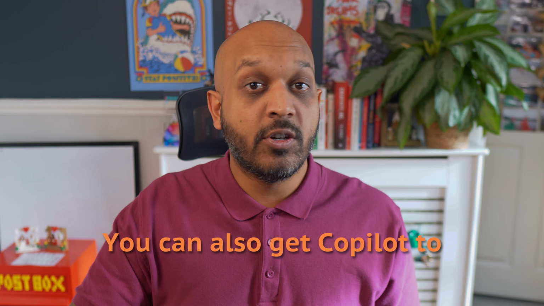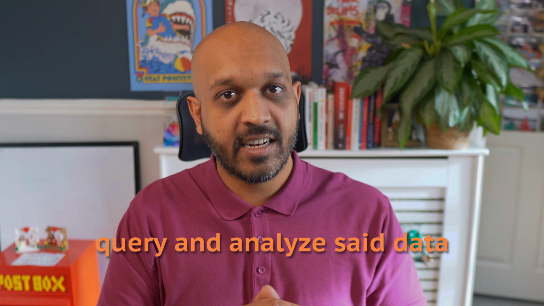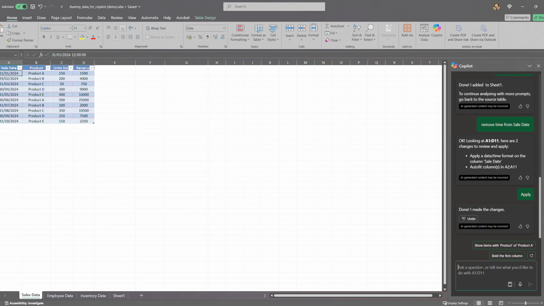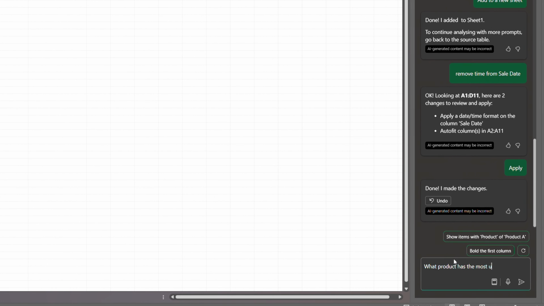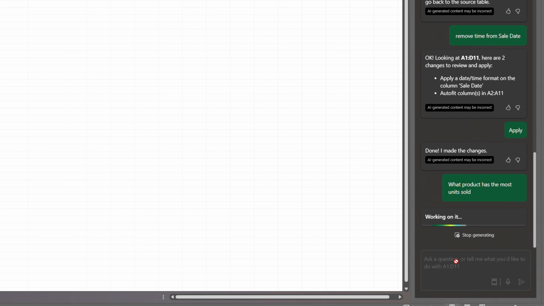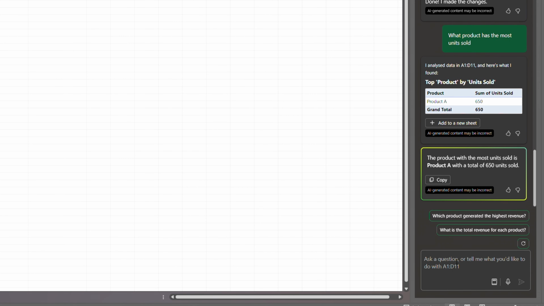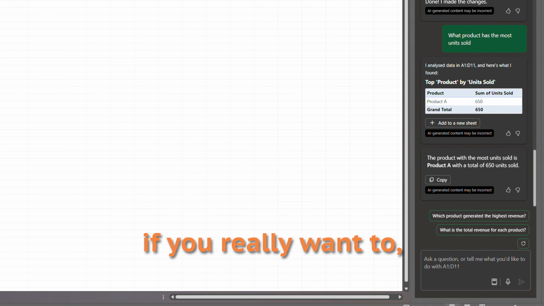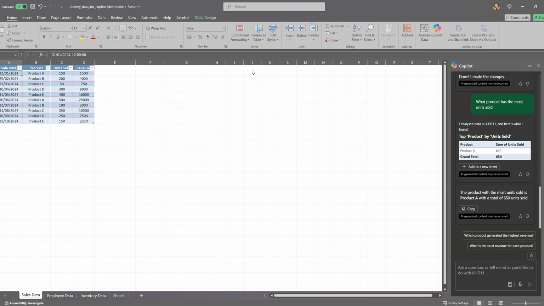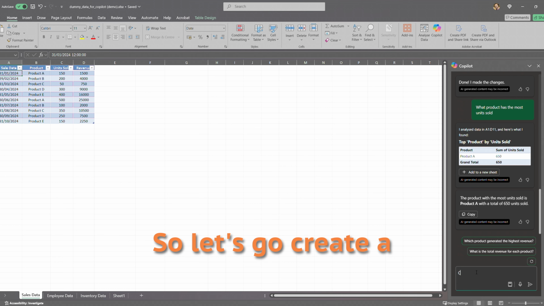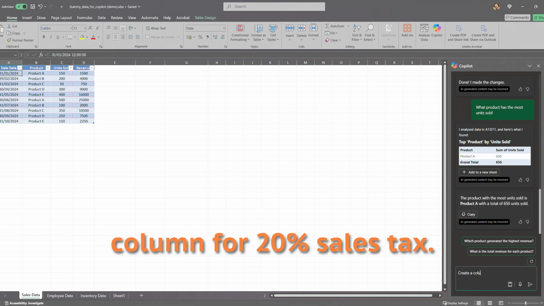There's the option to undo if you want to redo the entire piece or you want to change the prompt in any way. You can also get Copilot to query and analyze said data to determine which product has the most units sold. And it'll go ahead and give you a summary of that. Excellent. And you can apply that to a new sheet if you really want to, or you can ask Copilot to create new columns. For example, let's calculate a 20% sales tax on your products. So let's create a column for 20% sales tax.